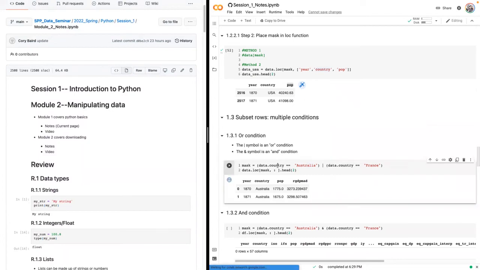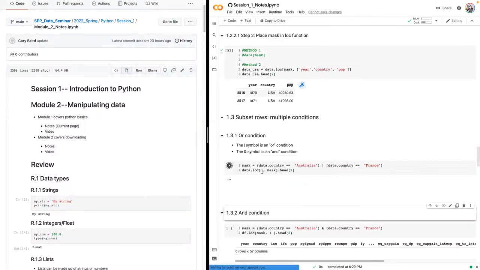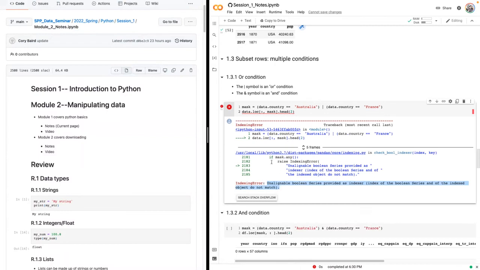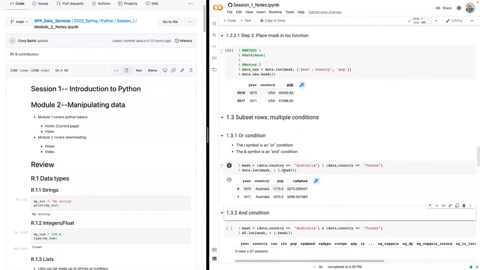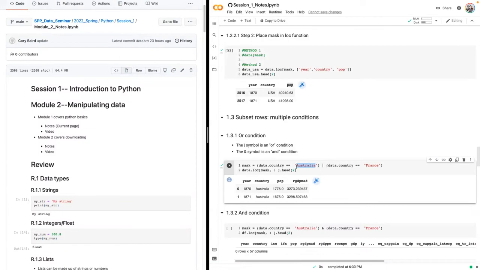So we can actually create another mask based on whether the country is equal to Australia or, so this symbol is or, France. And then we can pop that mask directly in the loc function. Again, you have to be very careful: if you pop that mask in the wrong side, it's not going to work because this is the column. So make sure that you pop that mask into the row. And so now we have that data subset again.